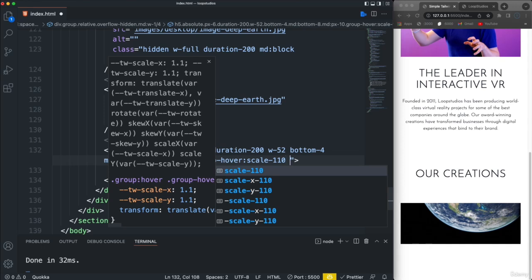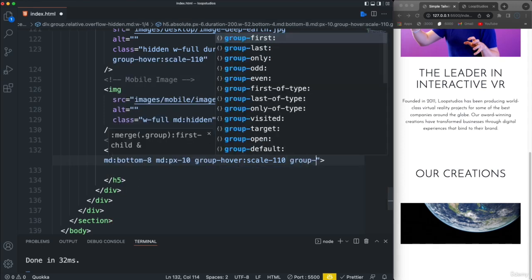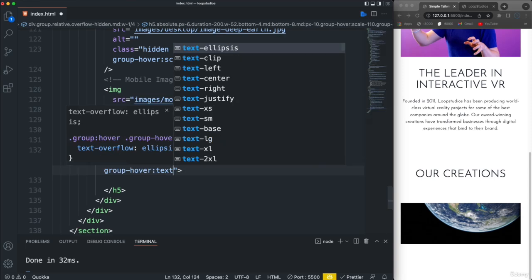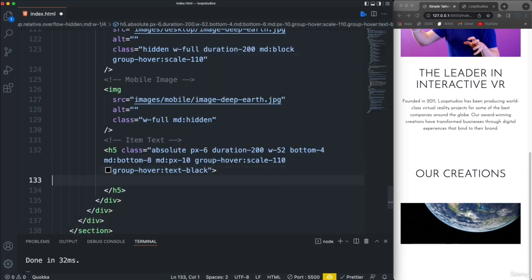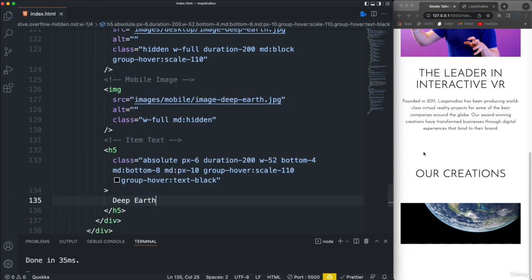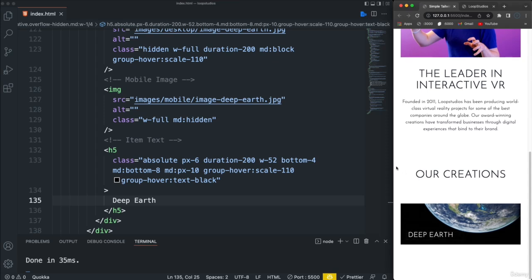And then let's do another group hover. And we're going to set the text to black. All right, and then the text itself for this one will be deep earth. So let's see what we get. All right, deep earth. Don't worry about that for now.